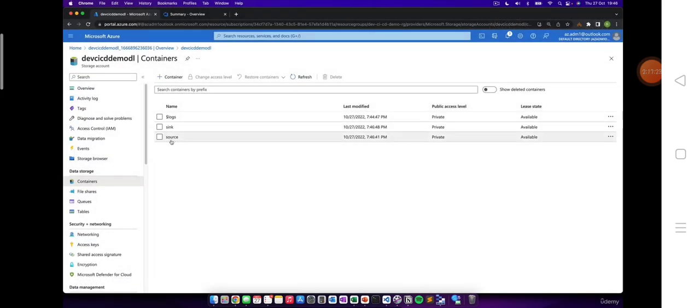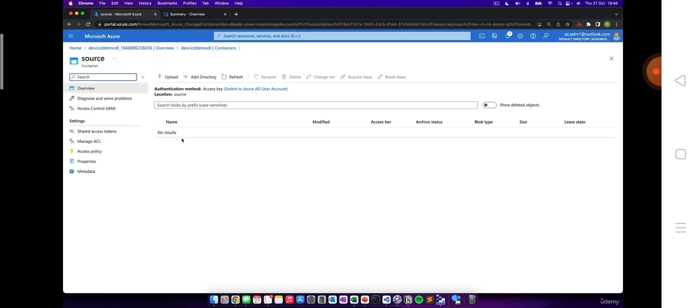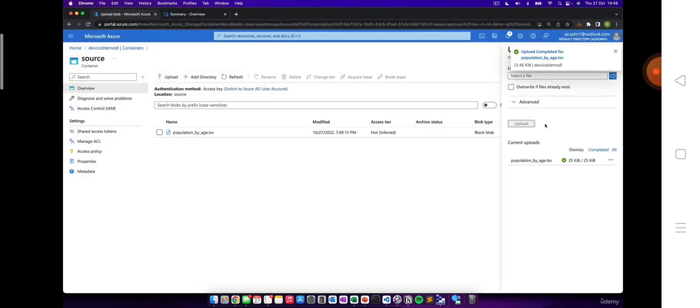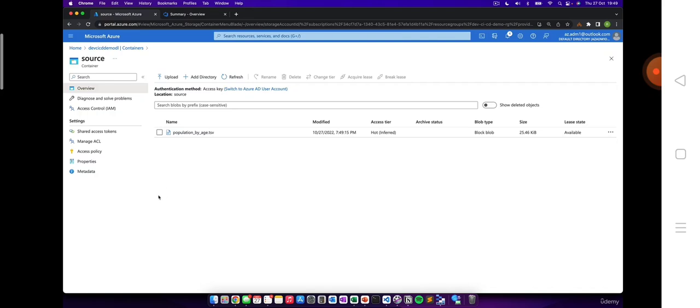So let's click on source. In order to upload the files, you click on the upload button here and browse to the files. I'm going to use the population file that we used in the rest of the course. It doesn't matter which file we use for this exercise, but I'm going to go for the population by age.tsv file. And let's click open and then click on upload. So the file has now been uploaded. So we've got the data lake storage and the 2 containers, source and sync. Also, we've got the file in our source container. So that's all we need for this exercise.